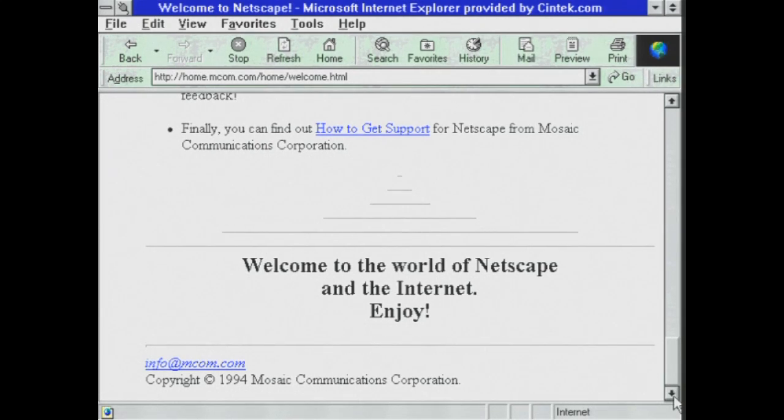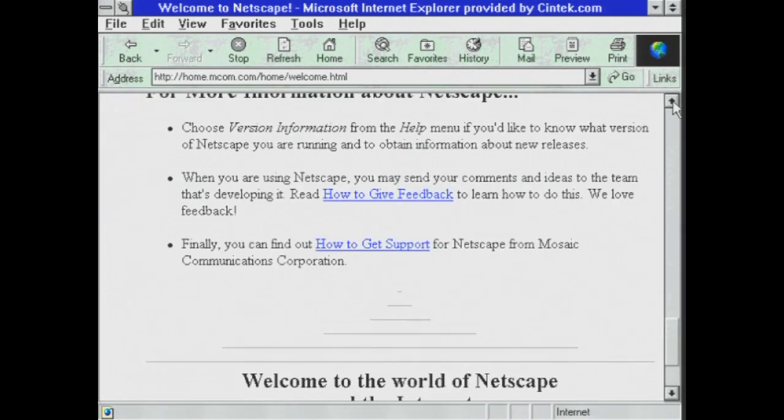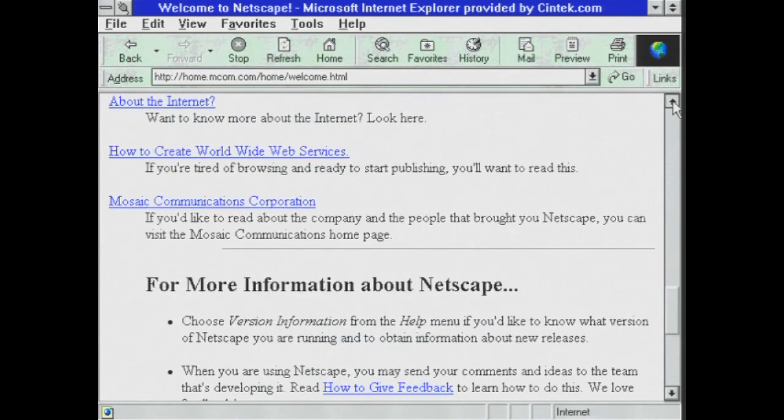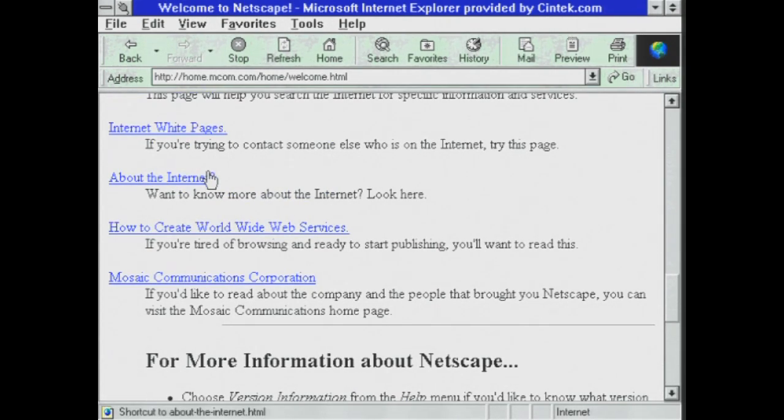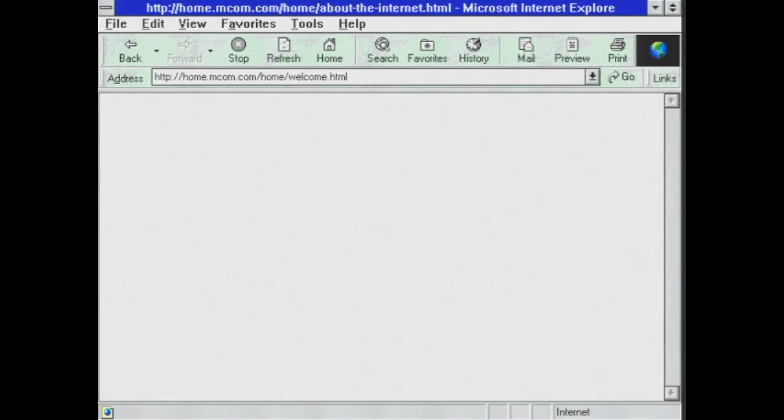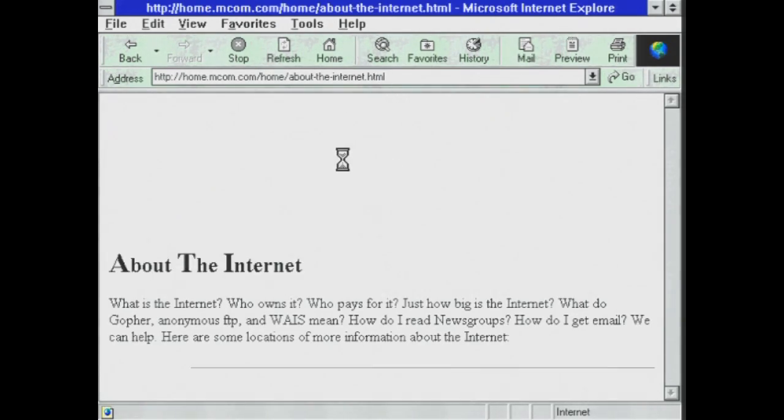Welcome to the world of Netscape and the internet. Enjoy. Copyright 1994, Mosaic Communications Corporation. So, let's just risk it all and click one of these links. It's not going to end well, I know. Oh, it actually worked.